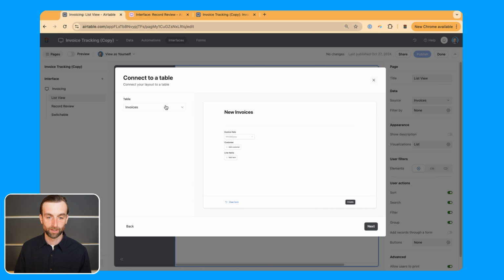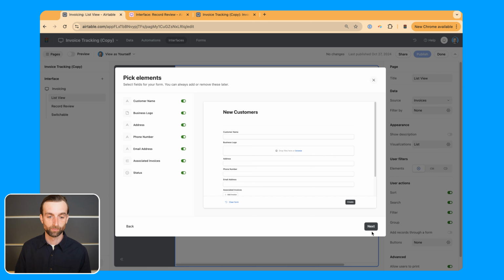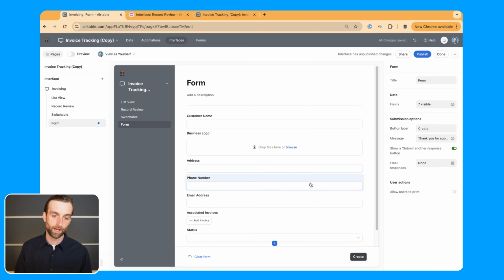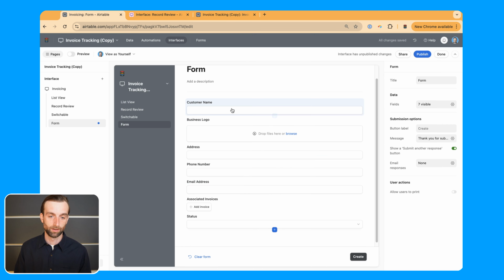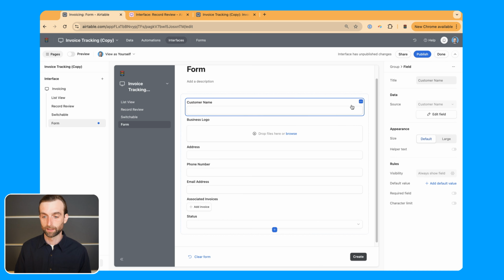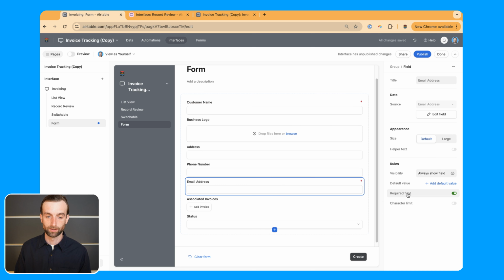But real quick, I'm going to go ahead and create a new customer form. So click next here, call this the form. And you can see here we've got our customer name that you would fill out, drop a business logo in, etc. And if I want to, I can require the customer name, require an email address. That one's pretty straightforward.